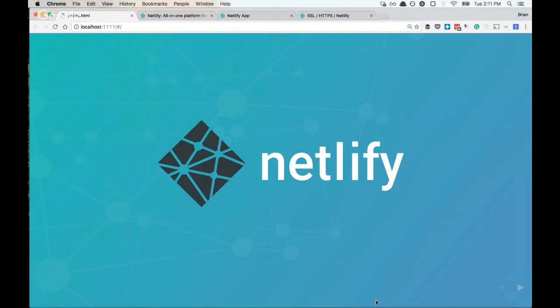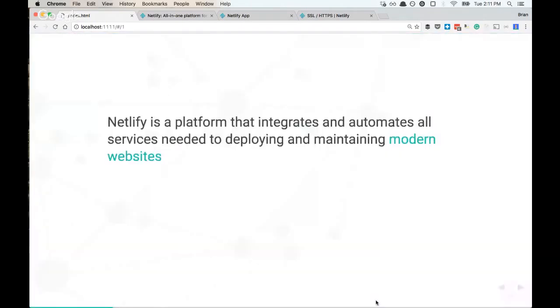But Netlify, so a brief description. Netlify is a platform that integrates and automates all services needed for deploying and maintaining modern websites. And what that means is modern websites that are Git integrated. Git is the version control solution that most modern websites are using nowadays. There were other tools back in the day like SVN and Mercurial, which, I say back in the day, but it really is like two to five years ago. People were still using those pretty heavily. But Git has kind of reigned supreme as the choice of version control for your websites.